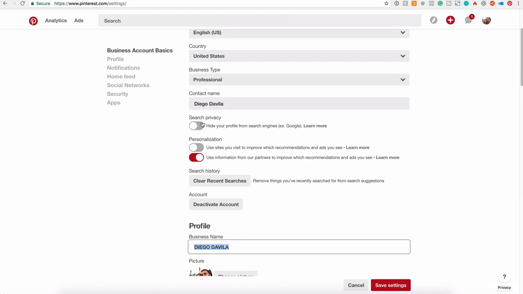Below that, we have the search privacy. You can choose to hide this profile from Google and other search engines. I strongly recommend you to leave this off because we don't want to hide this from the search engine. On the other hand, we want the search engine to find the keywords we are using here in order to rank higher on Google and even on Pinterest.